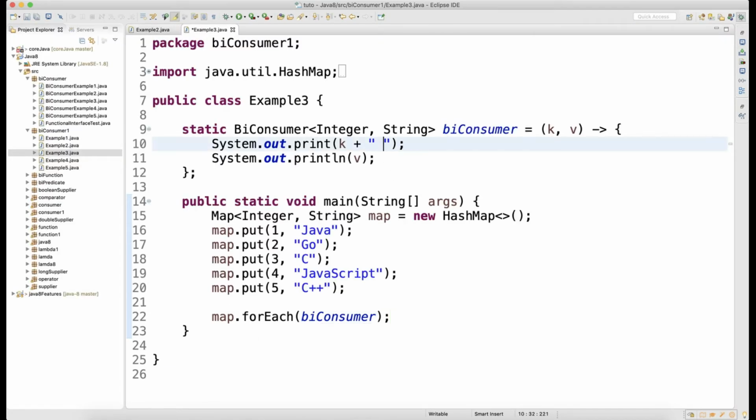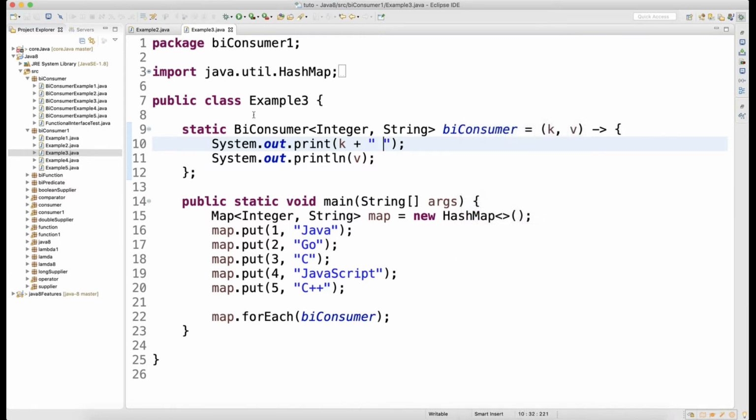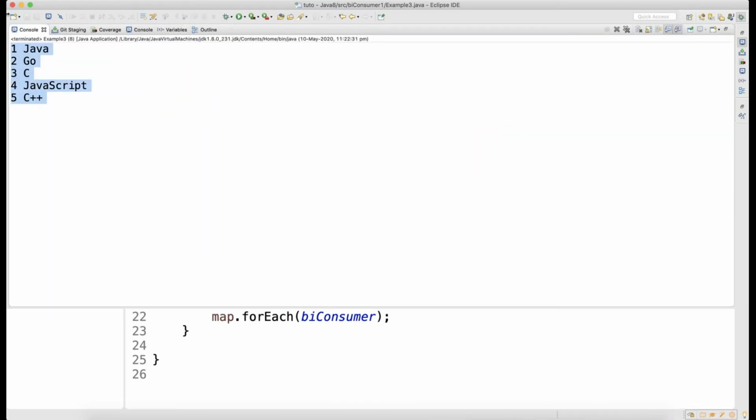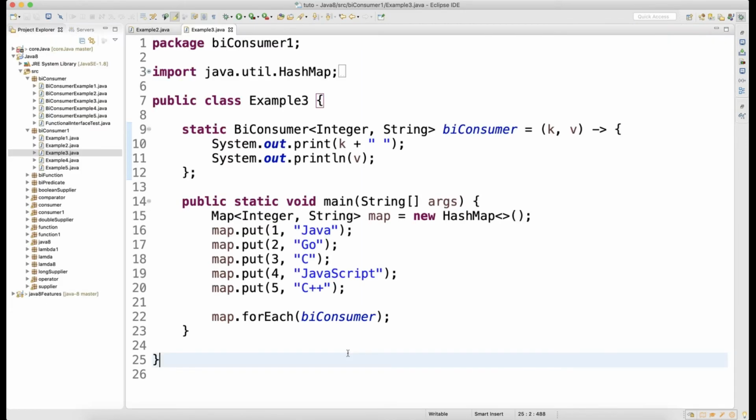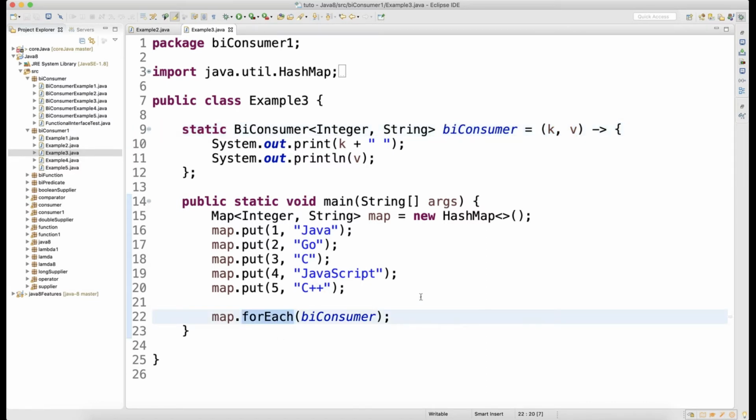Why is there no space? Because I have not given the space. So you can see that you are able to print your map. Clear? Here you might be getting confused about where this map is getting mapped, and how this key is getting mapped to this. So this is all basically done by this forEach. This forEach came in Java 1.8.